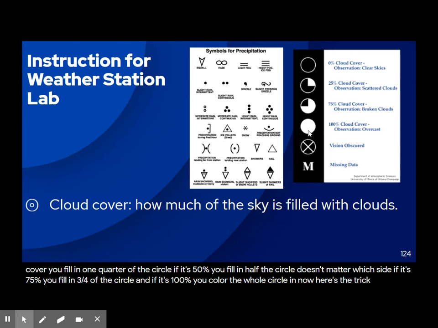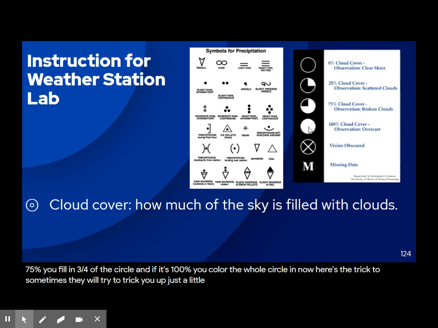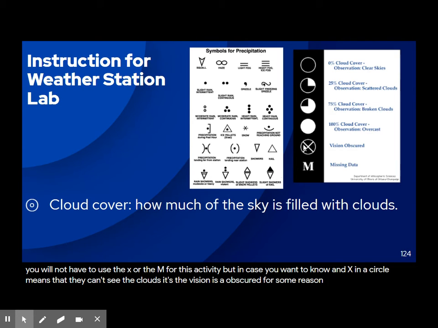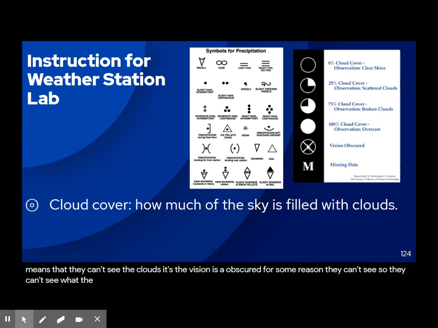Now, here's the trick too. Sometimes they will try to trick you up just a little bit, and they will say that it is overcast. Overcast and 100% mean exactly the same thing. You will not have to use the X or the M for this activity, but in case you want to know, an X in a circle means that they can't see the clouds. The vision is obscured for some reason, so they can't see what the cloud cover is like. M is when they just don't report anything for the cloud cover, so the data is missing.